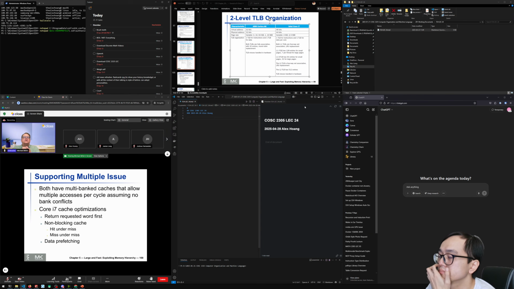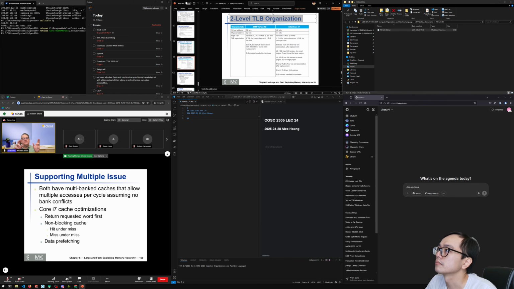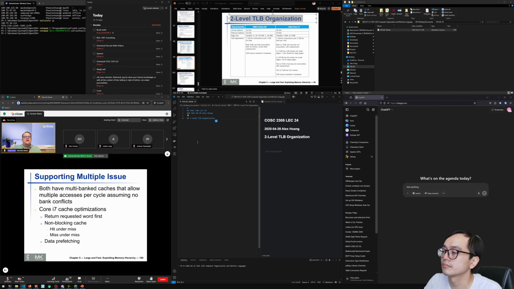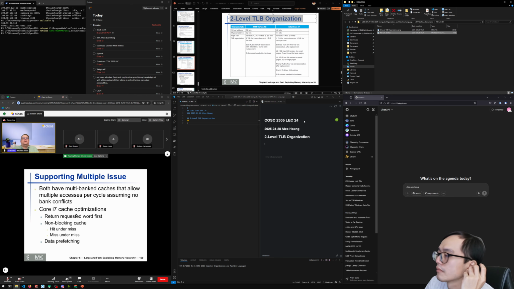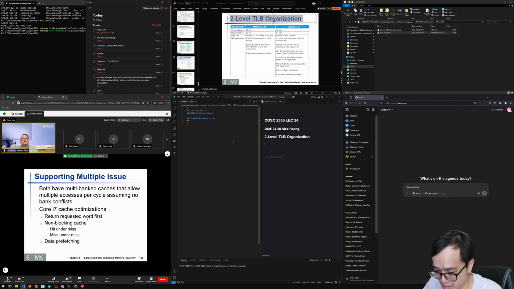But remember, we'll have multiple programs that are being switched between and running. We can also run multiple instructions for a single program. In the Intel Core, when a block comes back, the word you actually wanted will come back first.